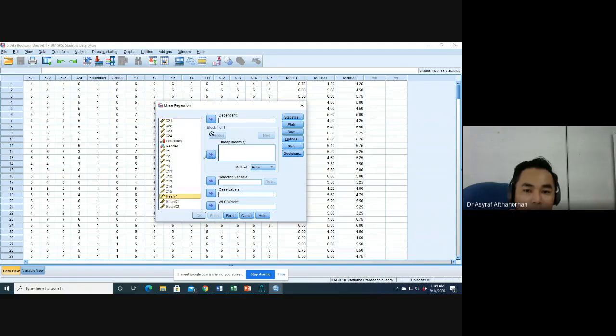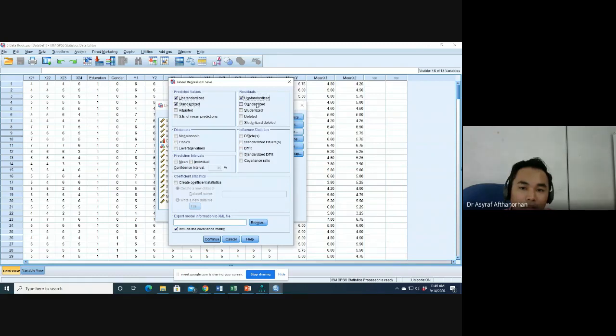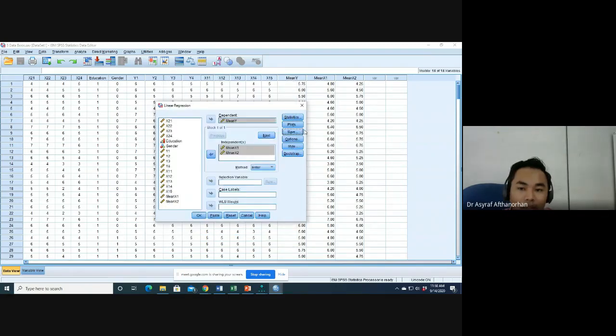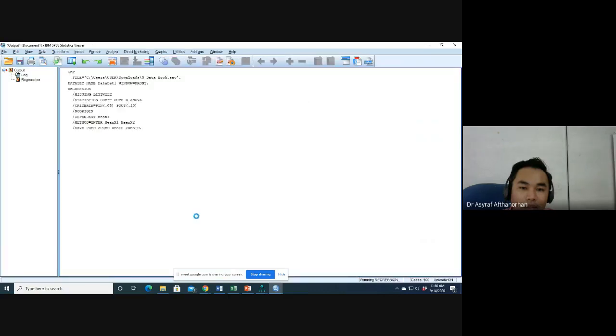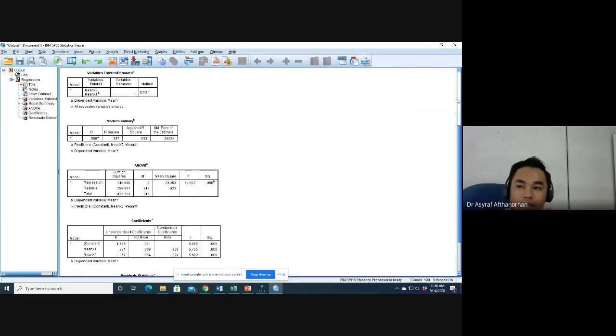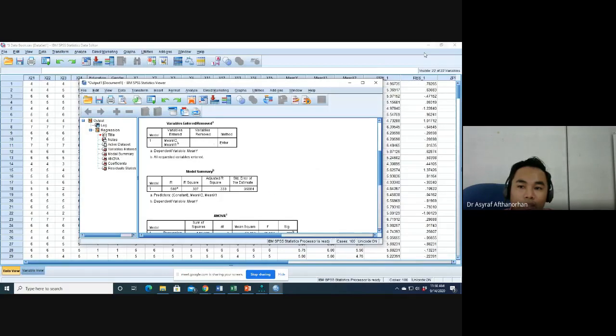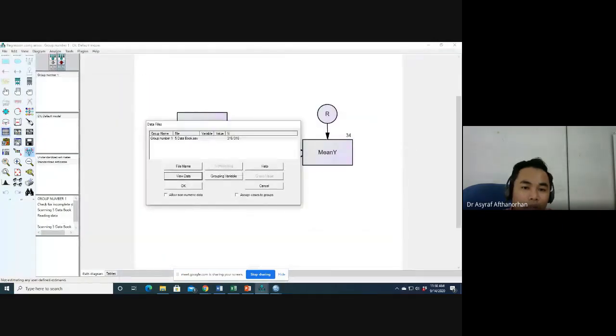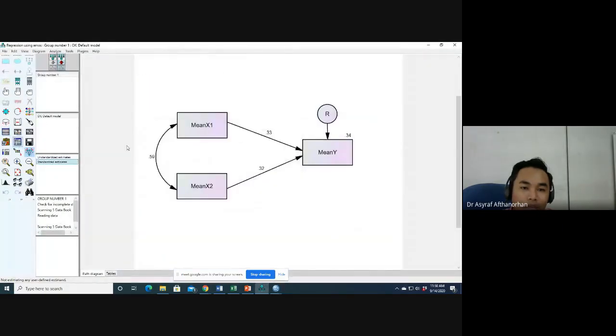Okay, ni kalau mean Y tadi, S1, S2. Okay, saya nak tunjuk comparison result lah. Okay, ni adalah result SPSS. Okay, cuba kita compare dengan result Amos.